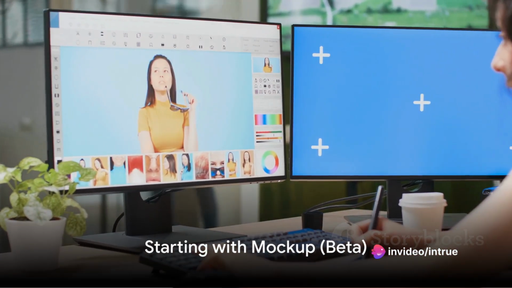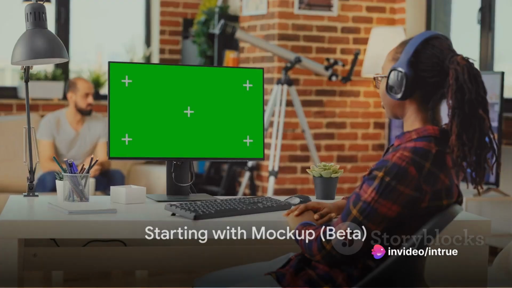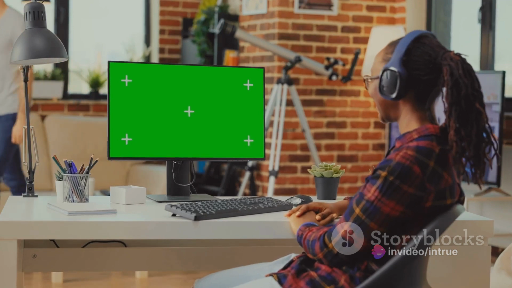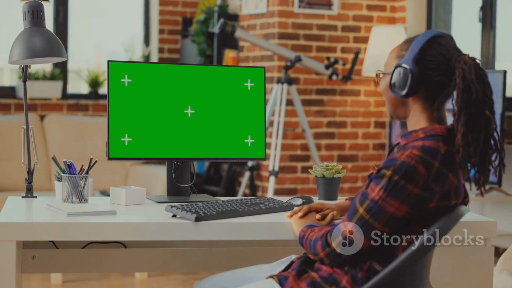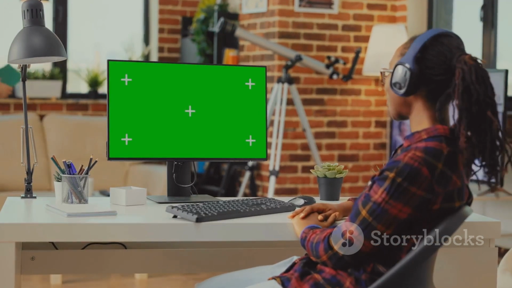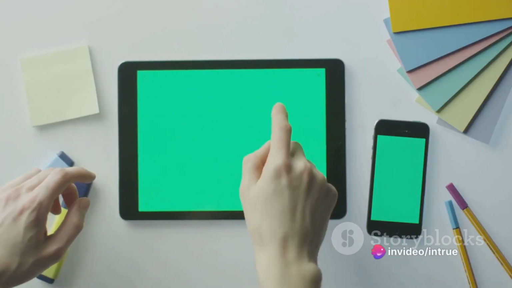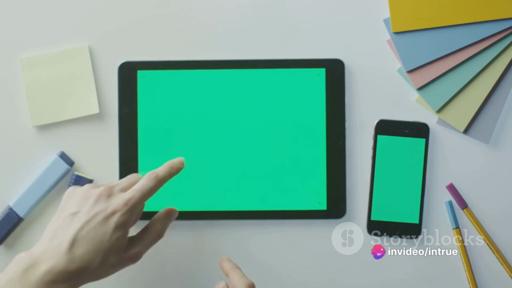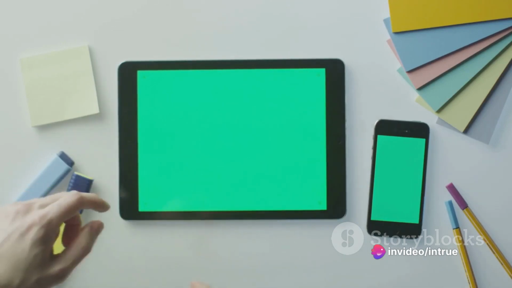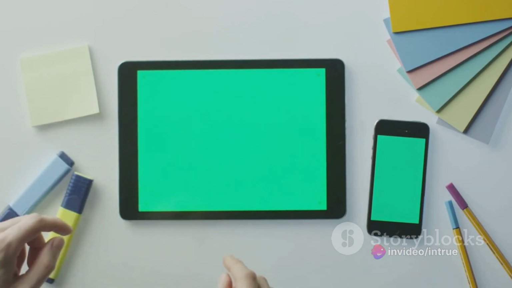Now, let's dive into the Mockup beta tool. The Mockup beta tool is an exciting new feature that's been introduced in Adobe Illustrator 2024. It's a tool that not only simplifies the process of creating mockups, but also enhances the quality of your designs. So how do you use it?